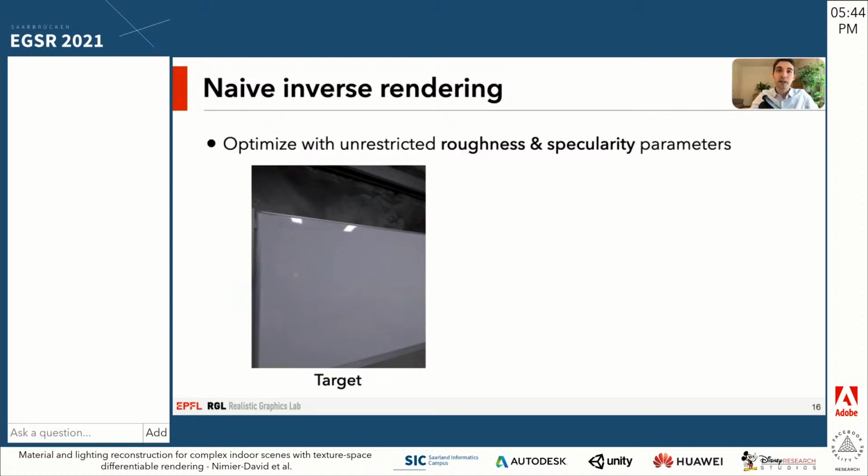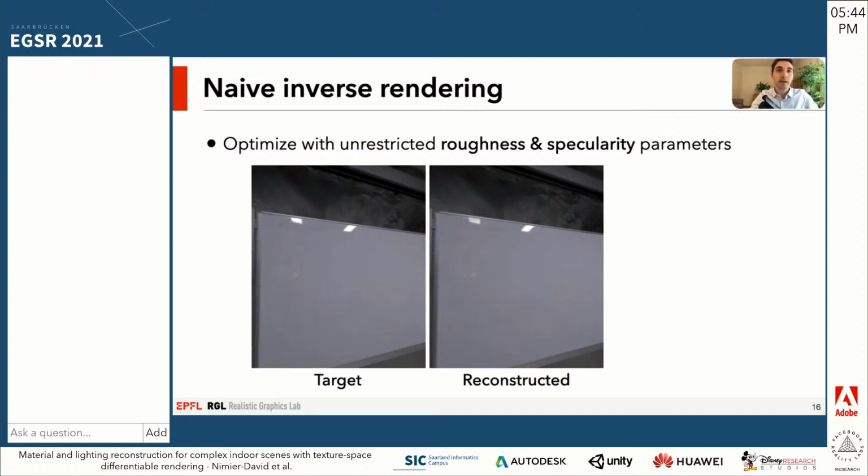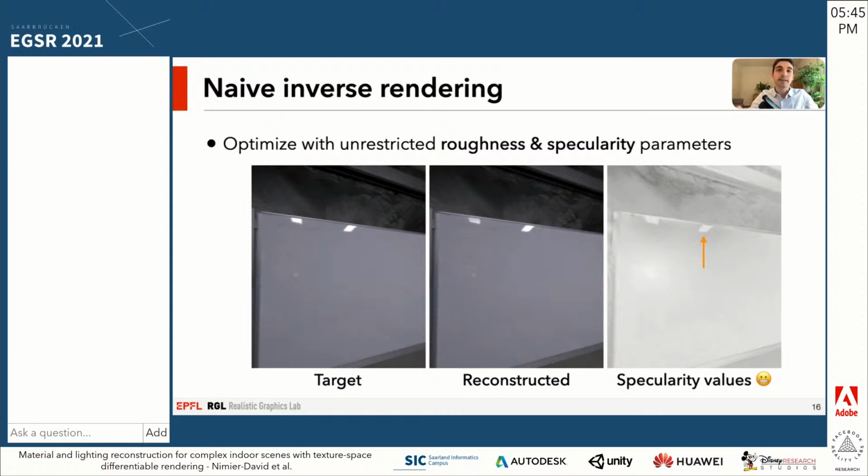Something similar happens for the roughness and specularity parameters. If we just let the optimization run without any constraint, we again get a very close match, but the specularity and glossiness were only increased exactly at the location of the reflections, which is really not what we want.